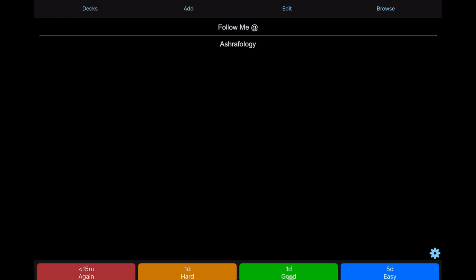Now coming to the orange and green boxes. Both of them show 1 day. However, when you click one, the memory curve for each will be established separately. If you click the orange box, that means you knew the card, but you didn't know it very well and you will see it much more frequently in the upcoming days. However, if you click the green box, that means you knew the card well and you will be seeing less of the card in the upcoming days.